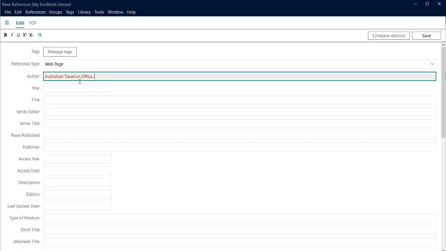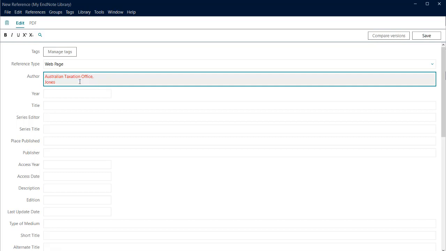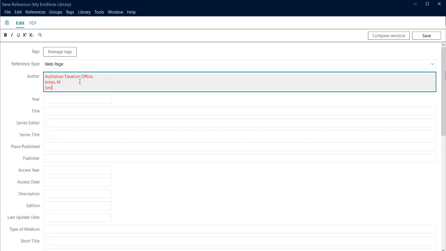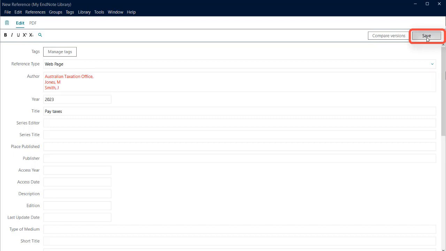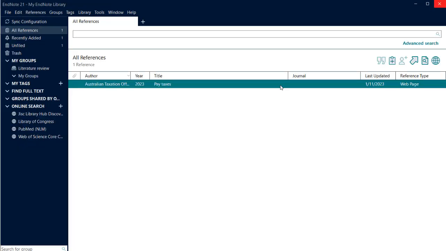Author names should be listed one per line and formatted as follows: surname, comma, space, initial. Be careful of punctuation, as an error here will be an error in your bibliography. Click Save. Close the window by clicking the X at the top right. We now have our first reference in our library.